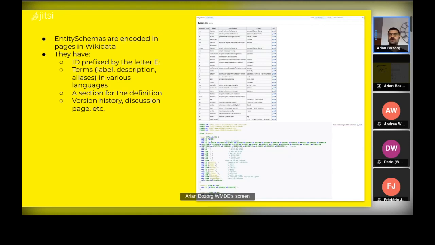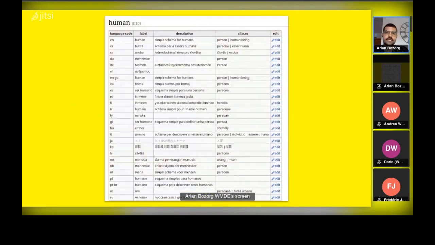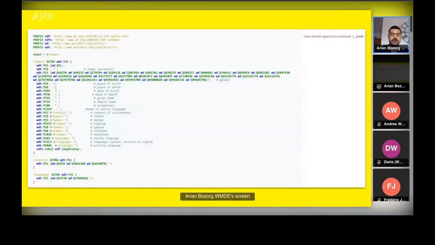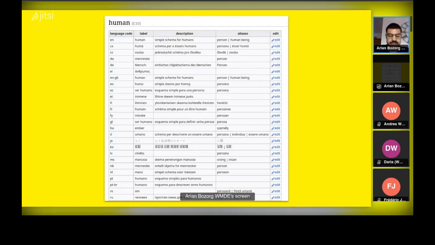Let's move right along. This is an example of a term box for human. As you can see, it reflects very similar things from different item pages. So we have the language code, the label, description, and aliases, and a place to edit all of these if you want to add in something that you want.